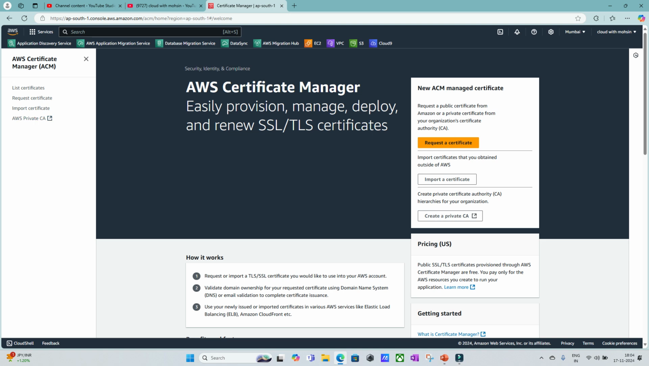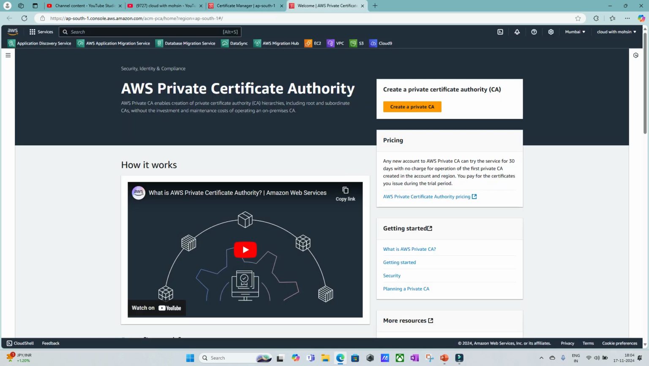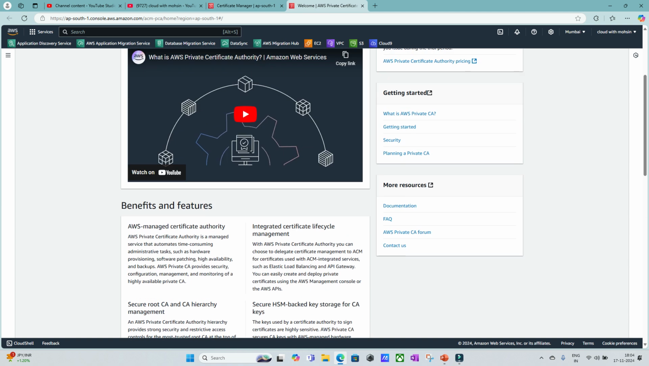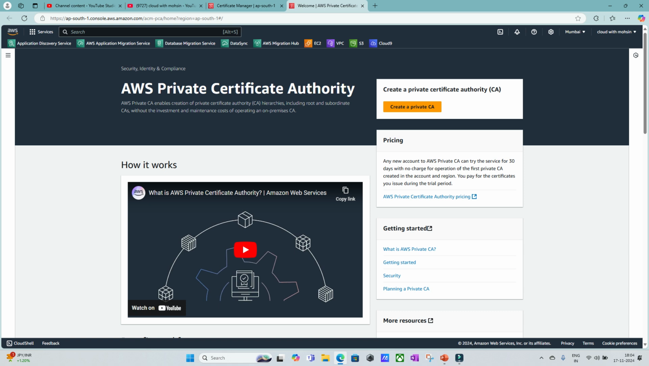About private CA, if you click on AWS Private Certificate Authority, it will open up in this new page. This is for when you want to create your own private certificate authority, which enables you to create private certificates for internal purposes. In that case you can go for the private CA. I'm not going to cover it, but if you have that requirement, you can go for it.